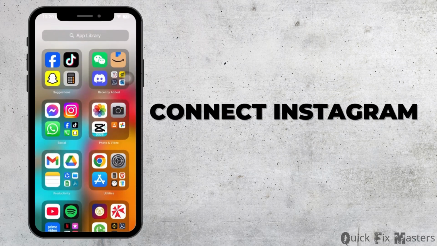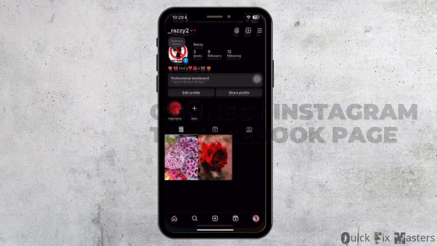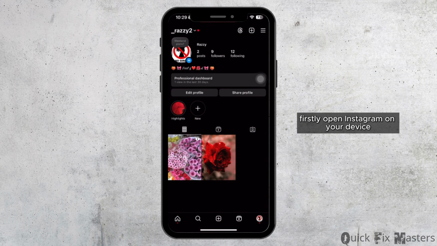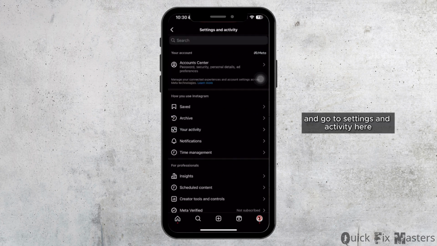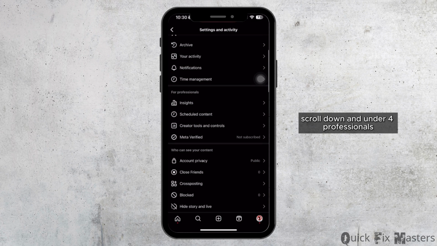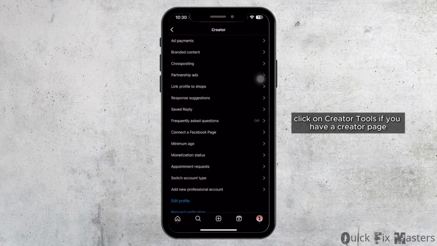How to connect Instagram to Facebook page. Firstly, open Instagram on your device and go to Settings and Activity. Here scroll down and under For Professionals, click on Creator Tools.